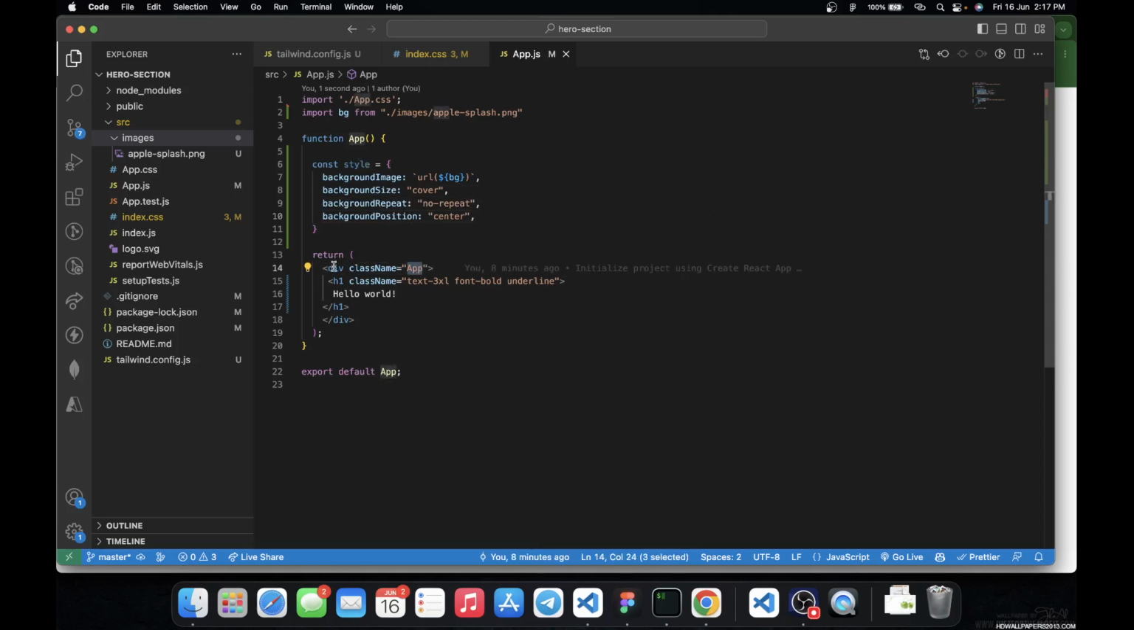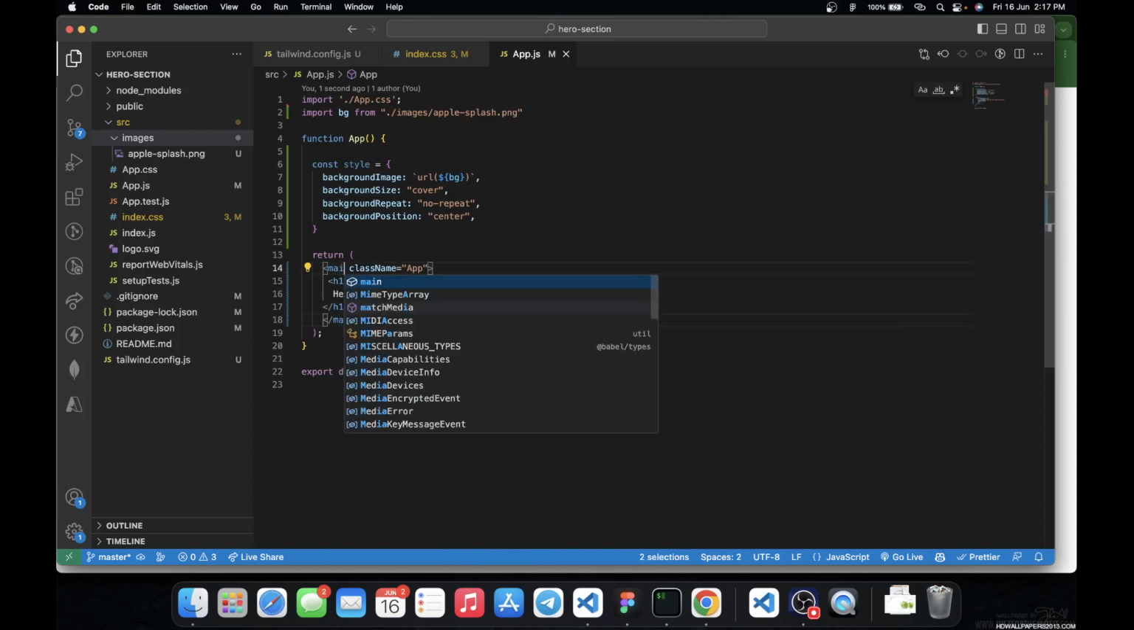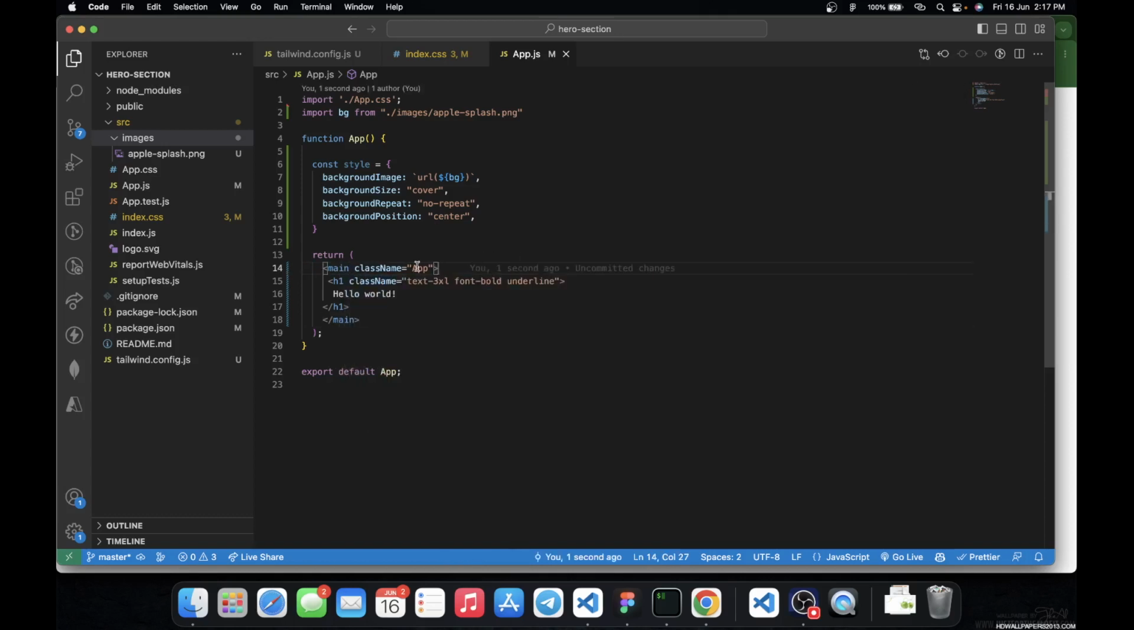First of all, within this div, let's make it a main. So this is going to hold the whole hero section. So I'm going to say main instead of div. Okay. And then within this class name, you are going to start using our utility classes from Tailwind CSS.